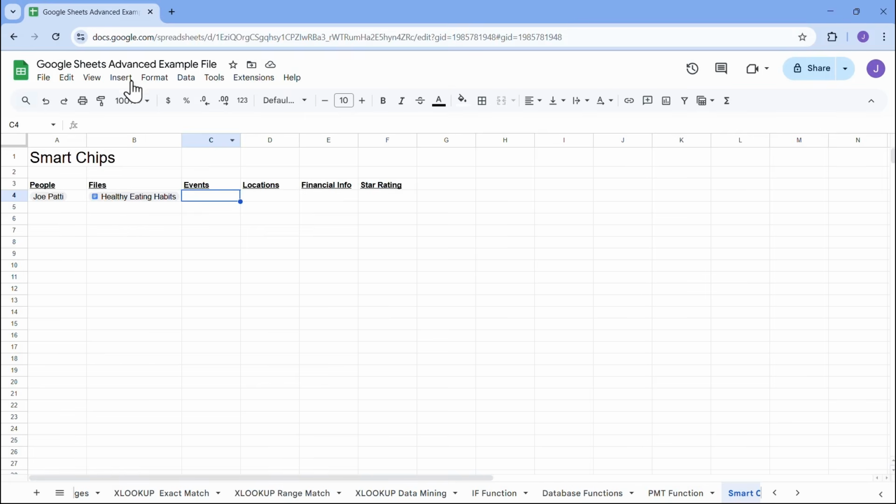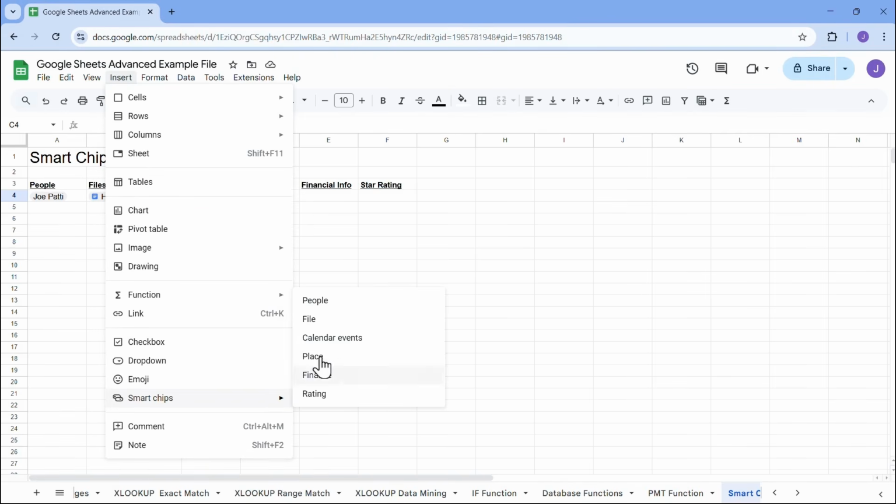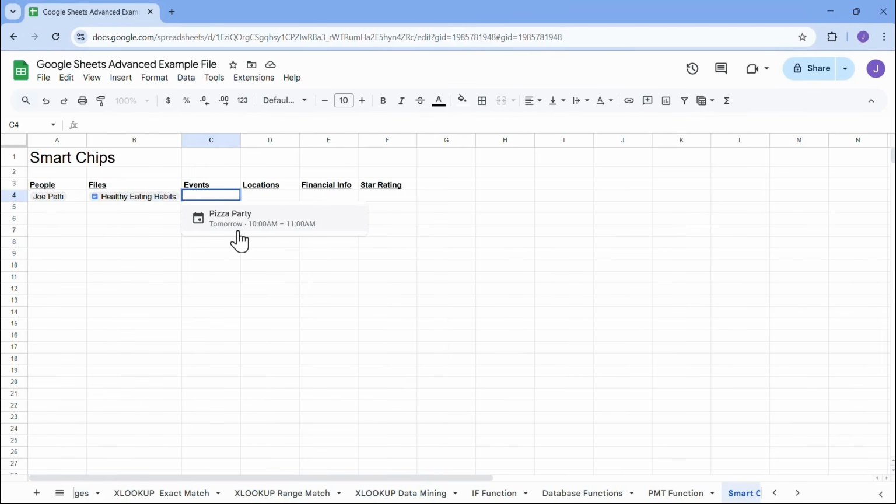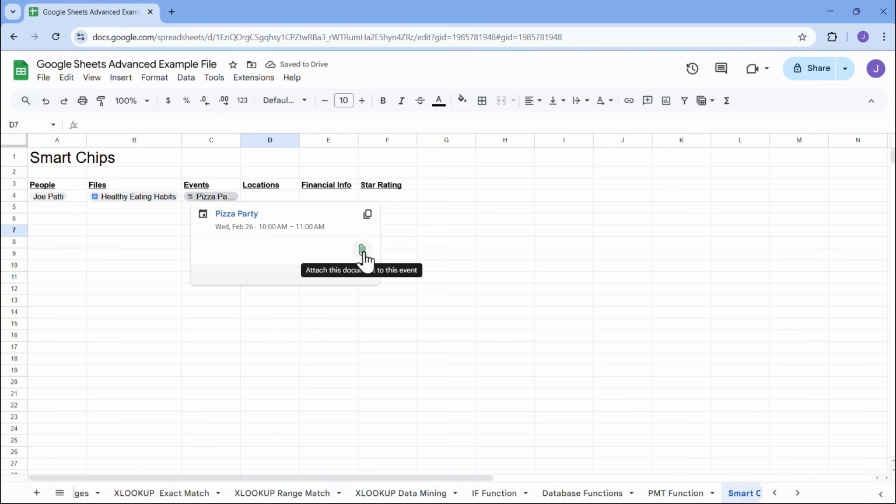Now I'll go in and I'll insert a Smart Chip. You might have to refresh here, but it's mostly dynamic in terms of syncing quickly. So you'll see here the pizza event. And same as the other two chips, if I hover over this, I get all of the information. I can attach this to a document. I can click on the pizza event and go straight to my Google Calendar.